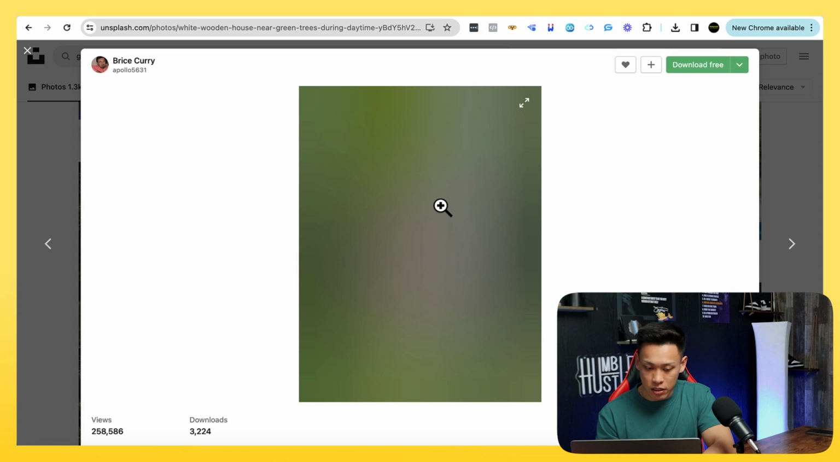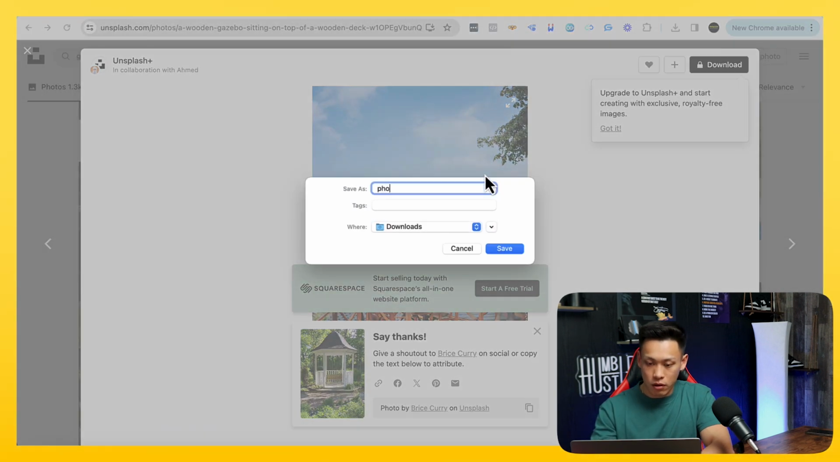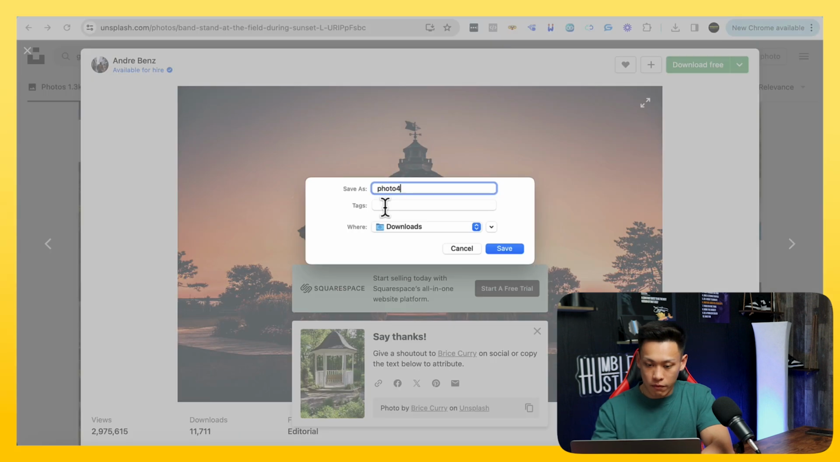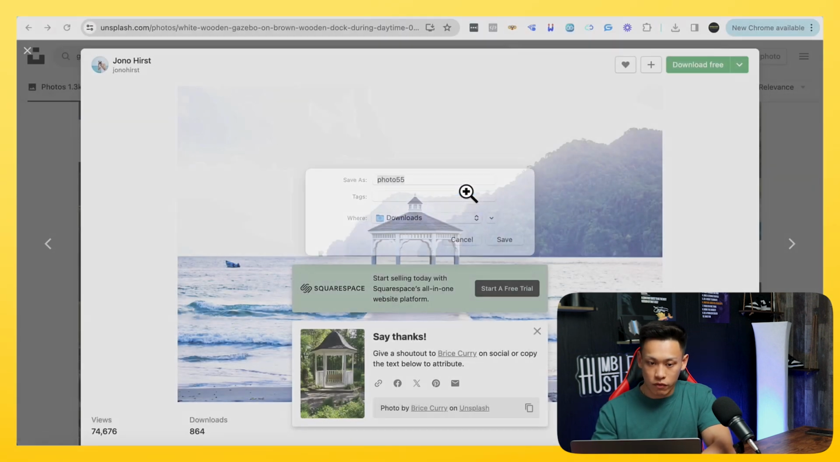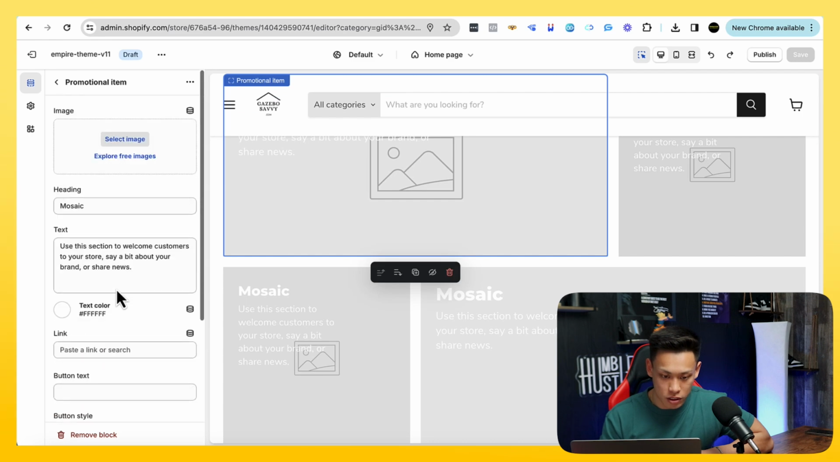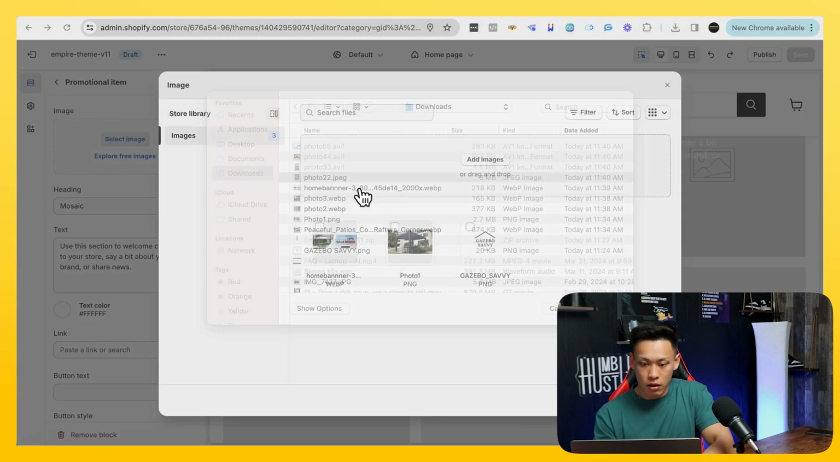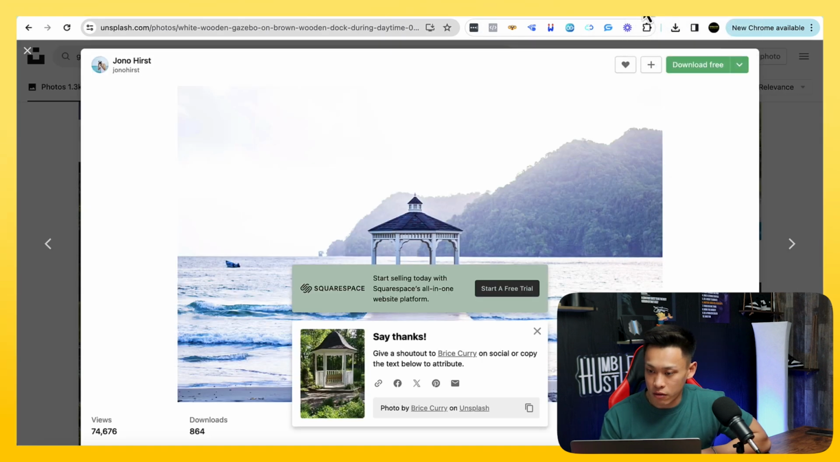So I'm just gonna take this, download free, photo 2, photo 3, photo 4, photo 5. So again, I'm just taking some random photos and putting it on just to show you guys how to do it. And so we're just gonna click add images. And wow, these photos I couldn't even download actually. I had to click download over here.